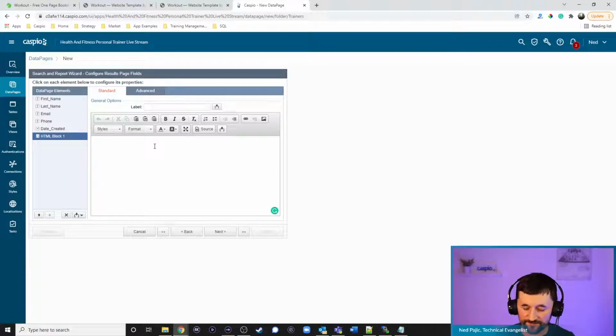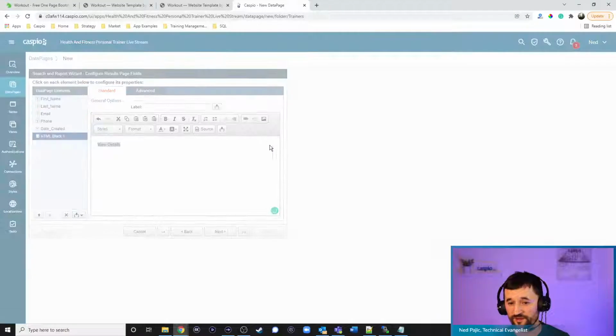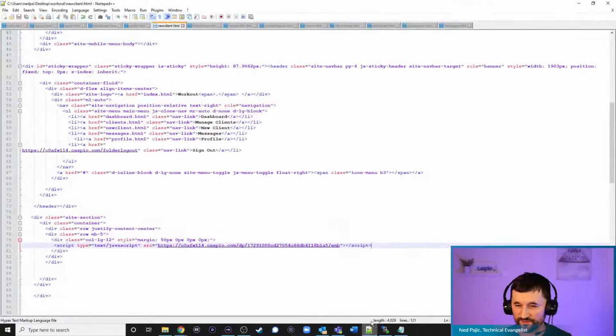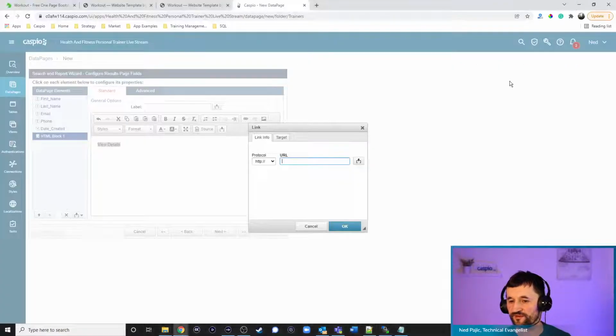So we're going to say view details, highlight the link, click on the link button, and then we're going to go to the page called view details, I believe. Let me see what I called it. I think I called it client details. Yeah, that's the web page that I'm redirecting to. So client details.